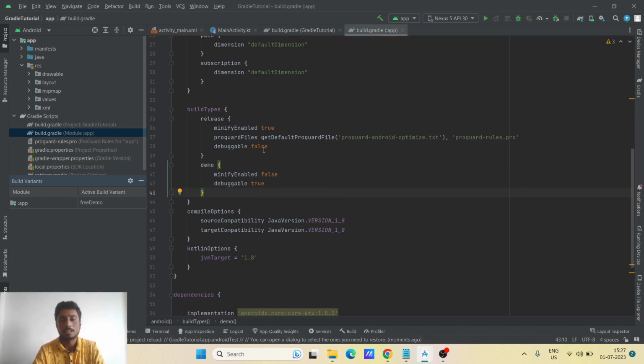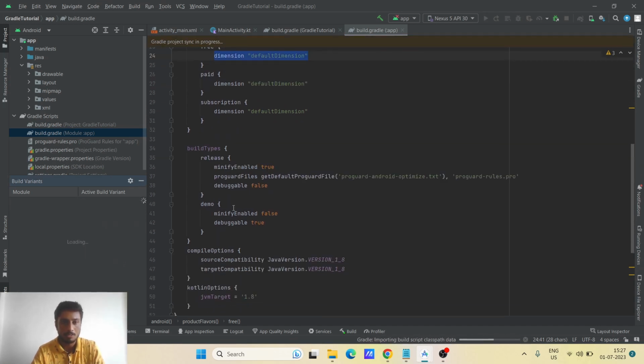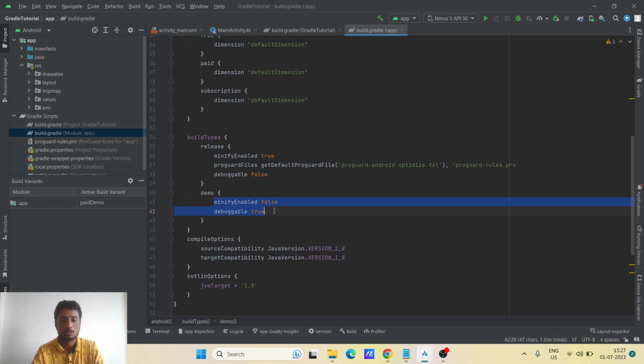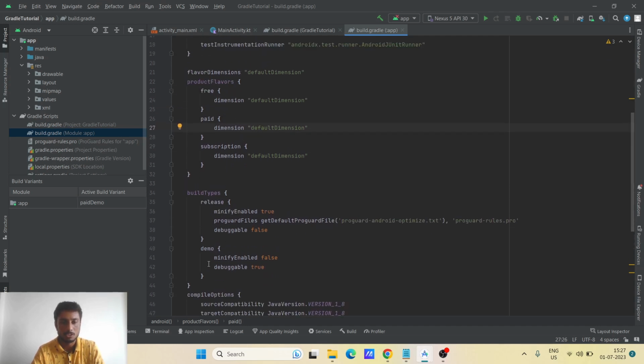If you choose that, it will go through the build types, pick these properties, minifiable true, and combine them with this free version. We can also select paid demo. So it will keep the same demo variant, but it will make the settings available for the paid flavor. It will combine this paid and demo. So these combined settings will take effect in whatever way the project is built.